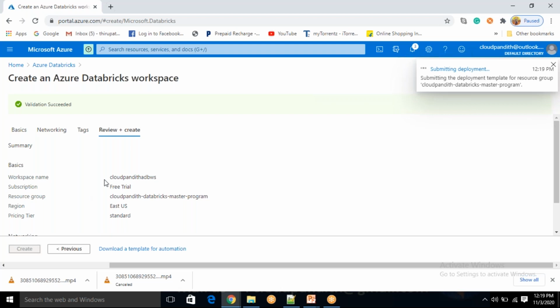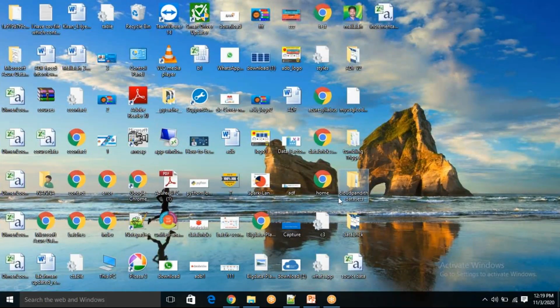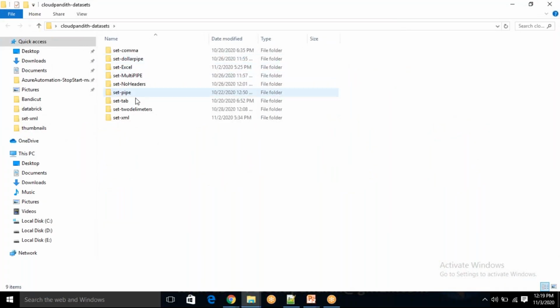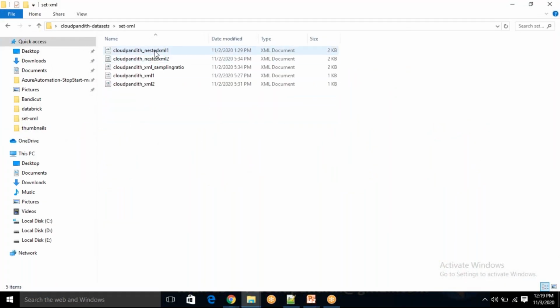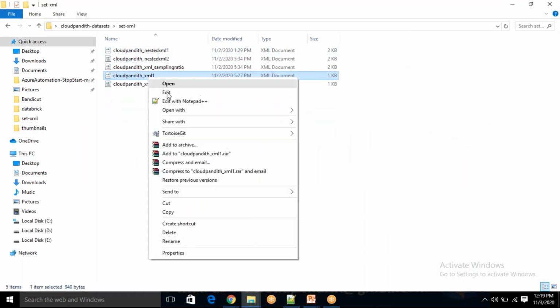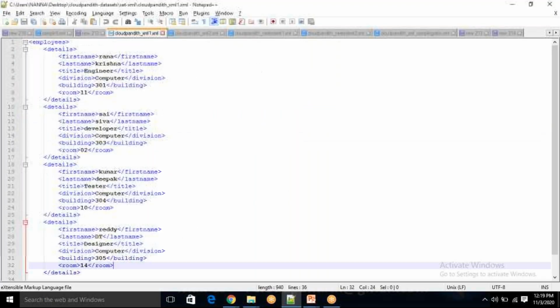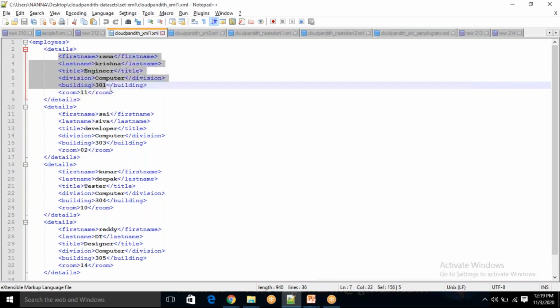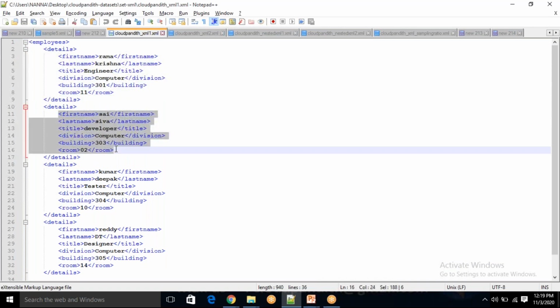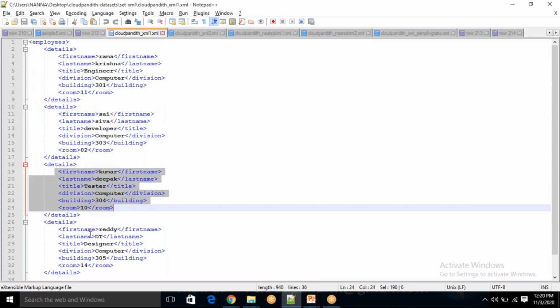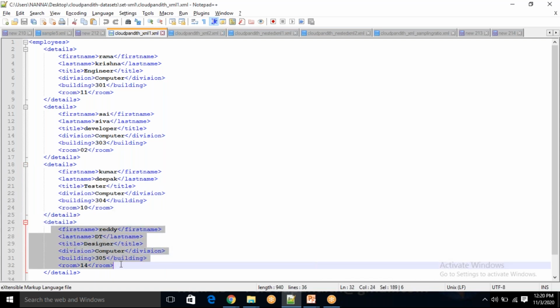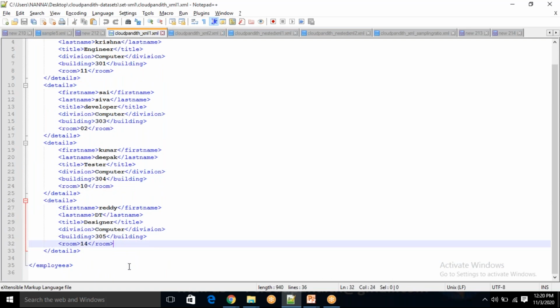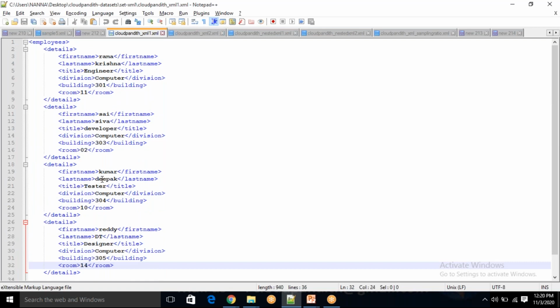Meanwhile, while this Databricks workspace is being created, I will show you the data sets which we have, the XML data sets. Let's go to the Cloud Pandit data set and go inside XML. You see the XML file one. Open it and see: these are the employee details. These are the first employee details, these are the second, these are the third, and this is the fourth employee details. These are the four details I have.